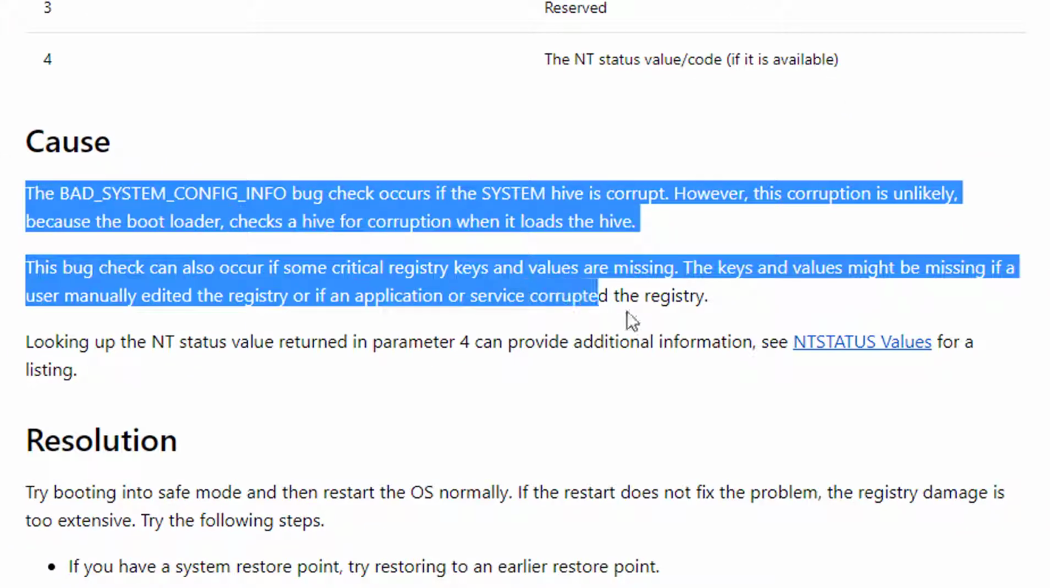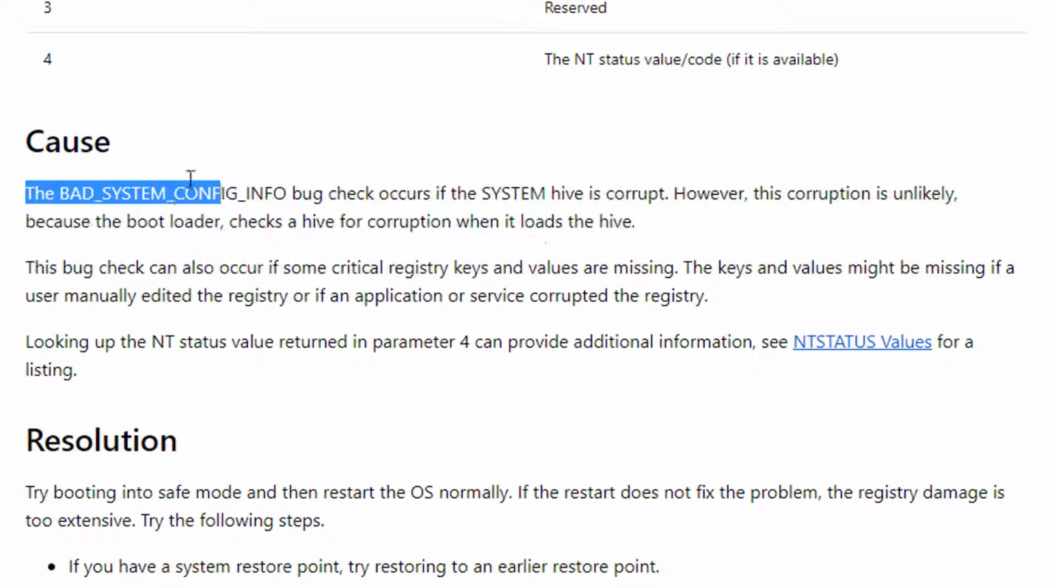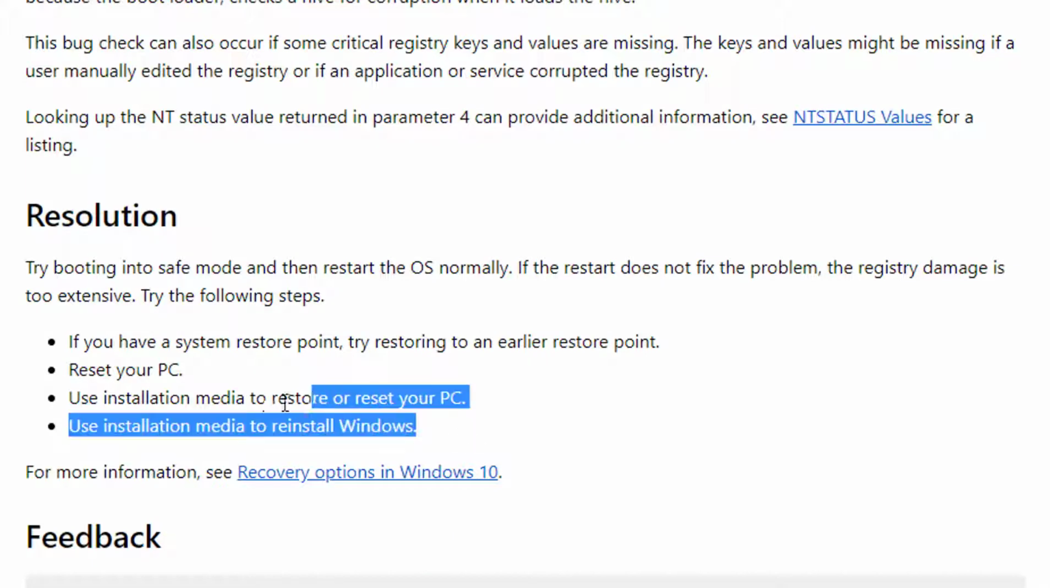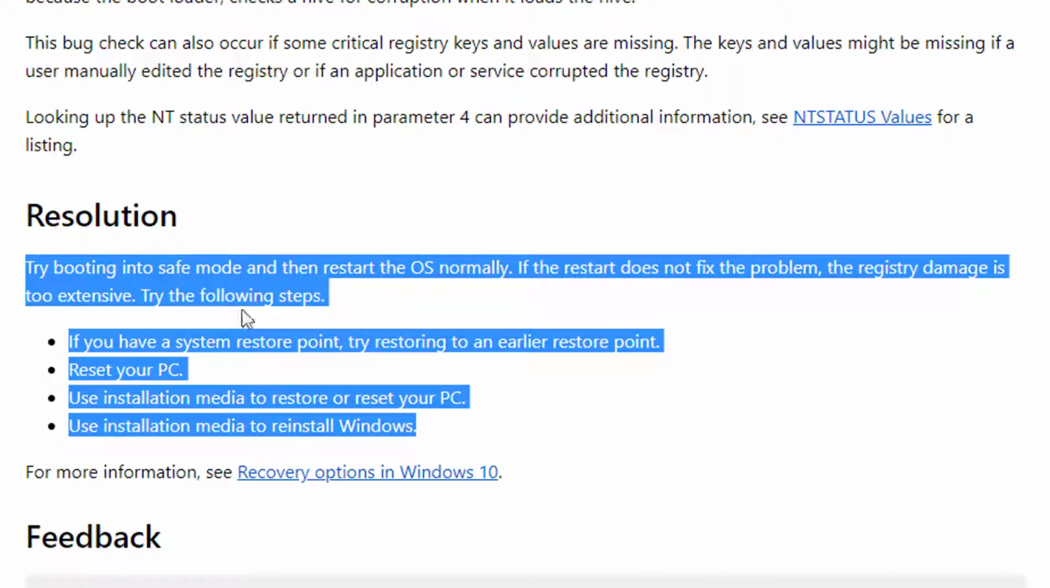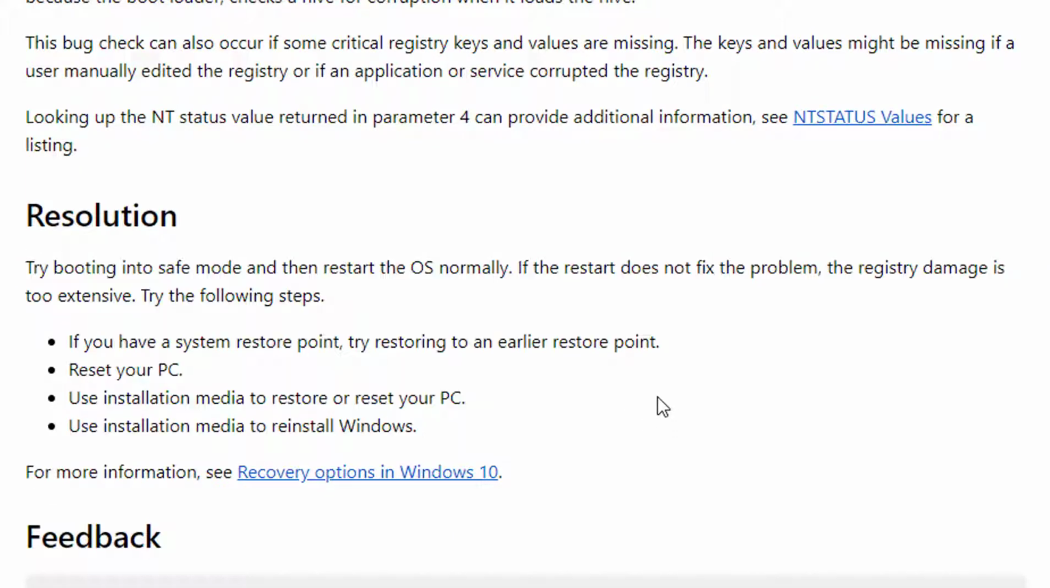Once you've typed it in, click on it and see what causes the issue. And then you can scroll down a little bit and look at the resolution. Most of the time it'll be something that you can fix. Unfortunately for this particular one, I need to reinstall Windows.